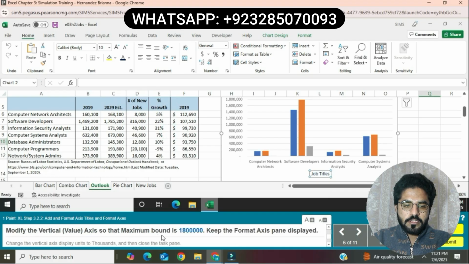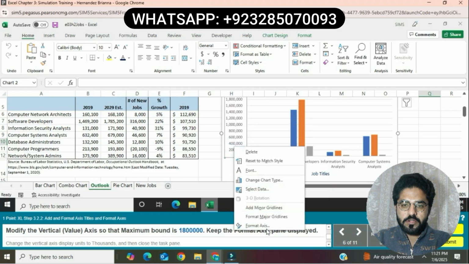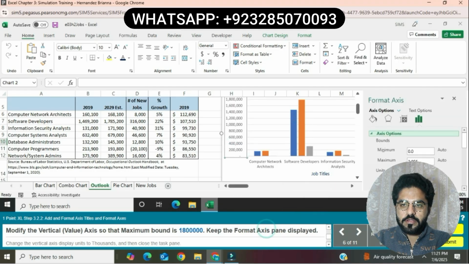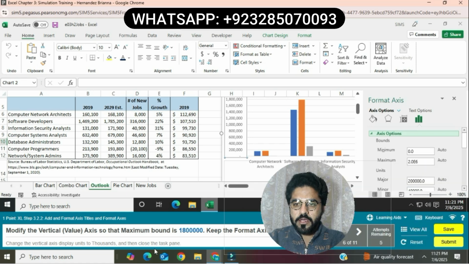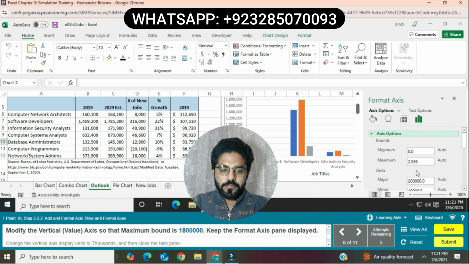Then the next question is modify the vertical value axis so that maximum bound is 18 lakh. Keep the format axis pane displayed. First we click on this axis, then right click on this, then go to the format tab. In the maximum bound you will type a value 18 lakh.